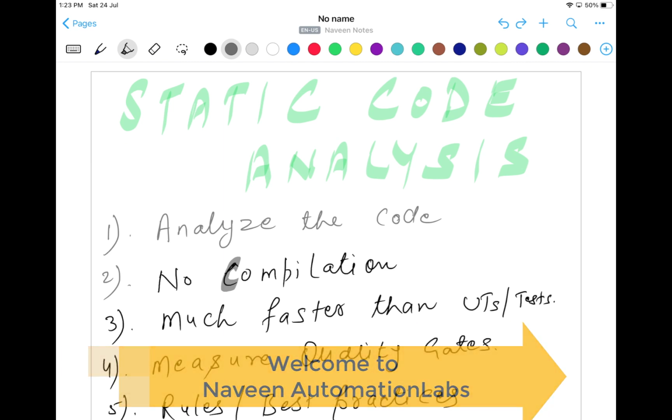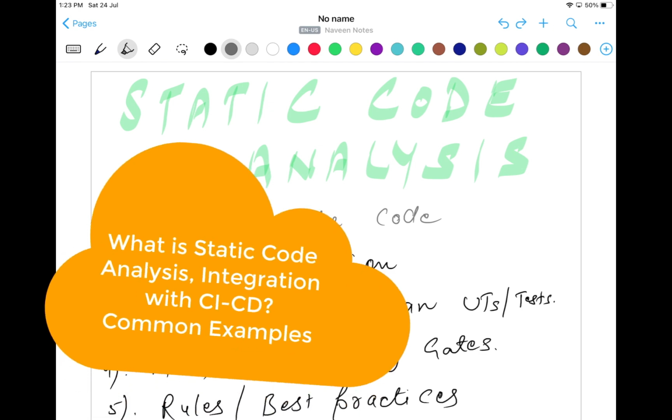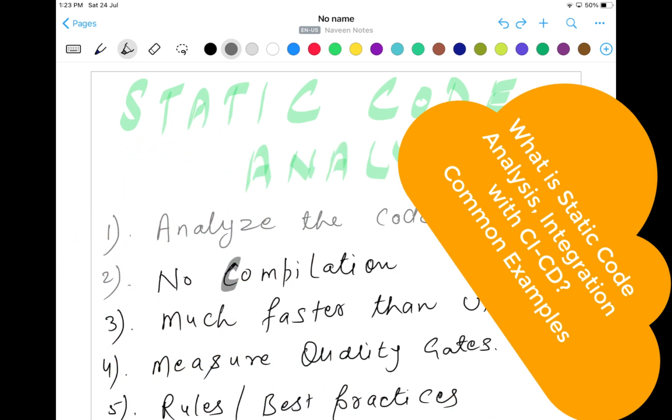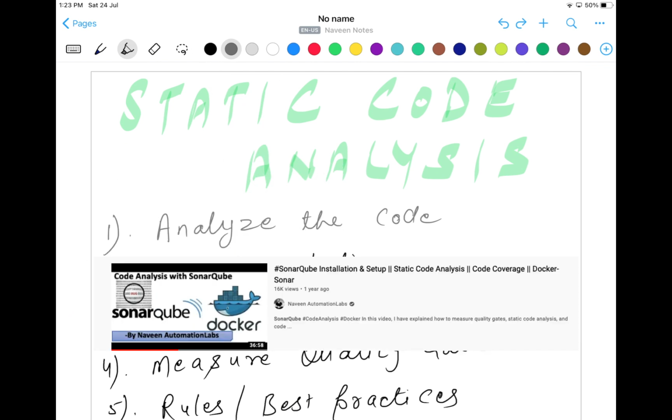Today we are going to talk about what is static code analysis. A lot of people were asking this question: can you please take one chapter on one topic on static code analysis? Although I have already prepared one full-fledged video on SonarQube setup and everything. You just go and check it over there.